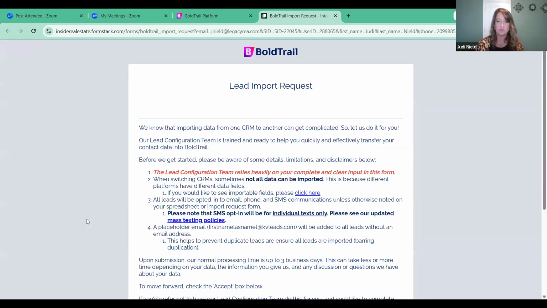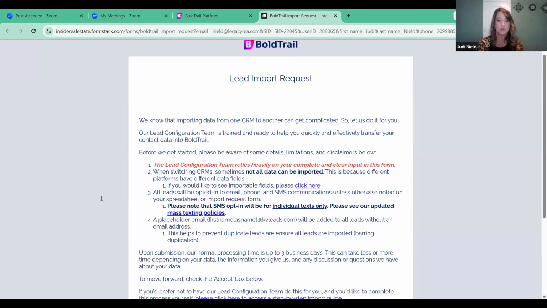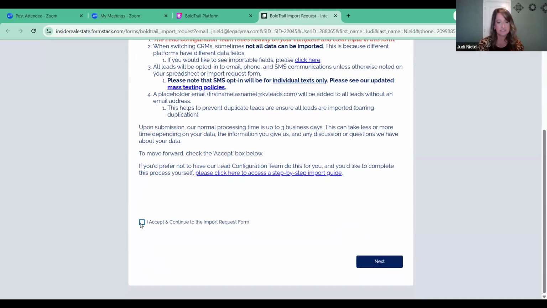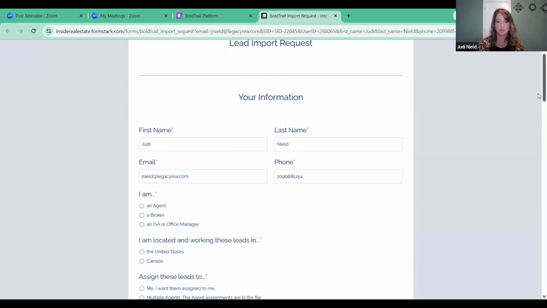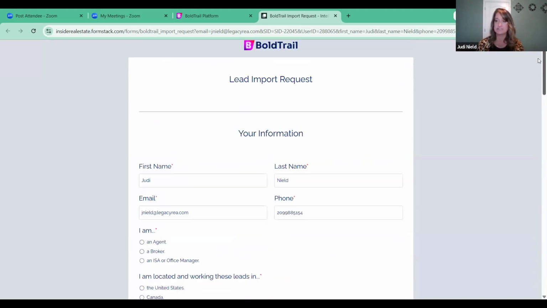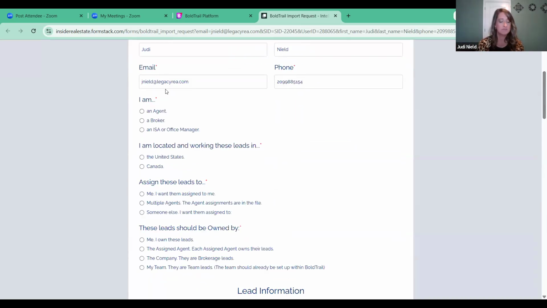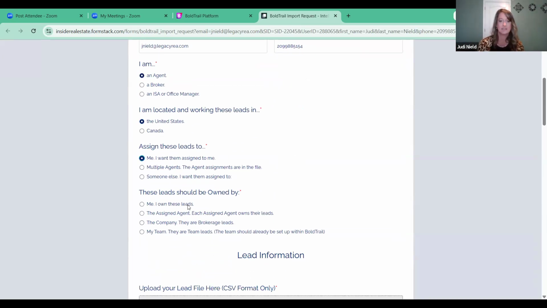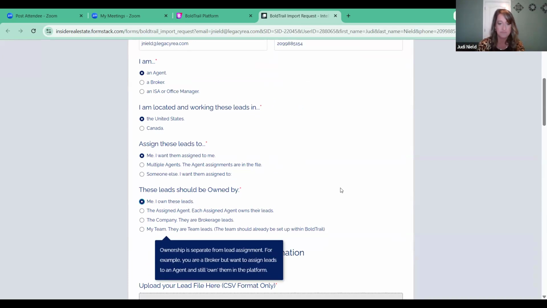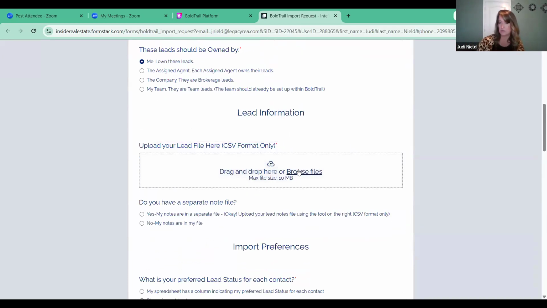I don't want to overwhelm you, so I'm going to go through it slowly so you can see that there's nothing to be worried about. When you scroll down, you say that, yes, I accept and continue to import these as leads, and click next. It's just a 1-page form. Look, I'll just scroll down. That's it. That's all there is. You're going to enter your name, contact information, that you're an agent, you're in the United States, that you own the leads, that they're assigned to you and that you own them. And you upload your list.